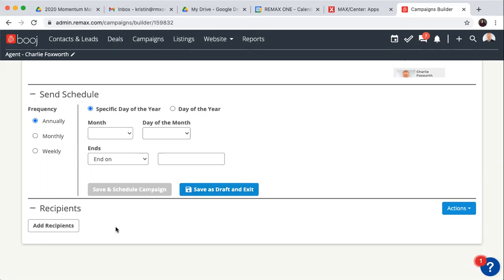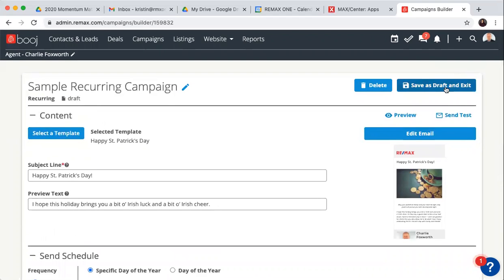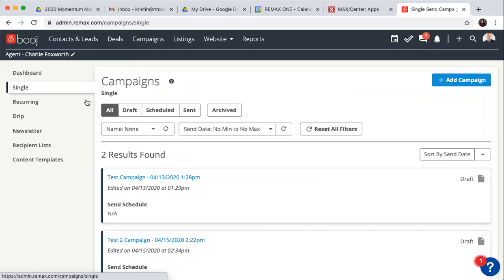Save as a draft. Tell it who you want it to go to, AKA everyone. And then there you go. Save as a draft and exit. There you go. Okay. Do you guys feel that it's pretty simple? Yeah. Self-explanatory.